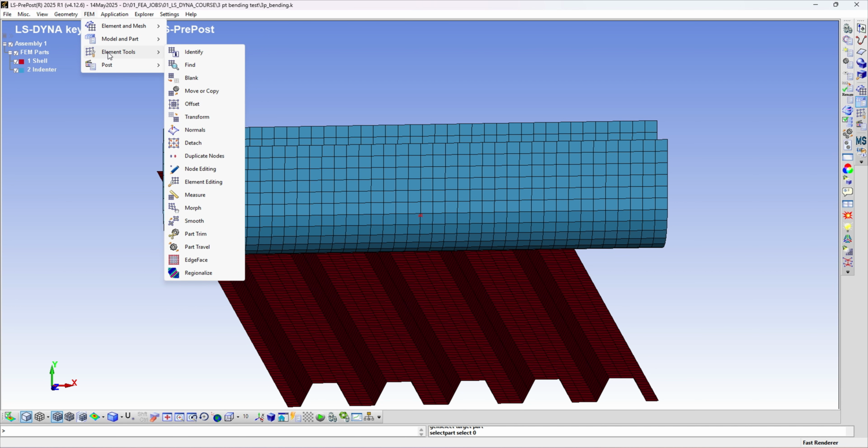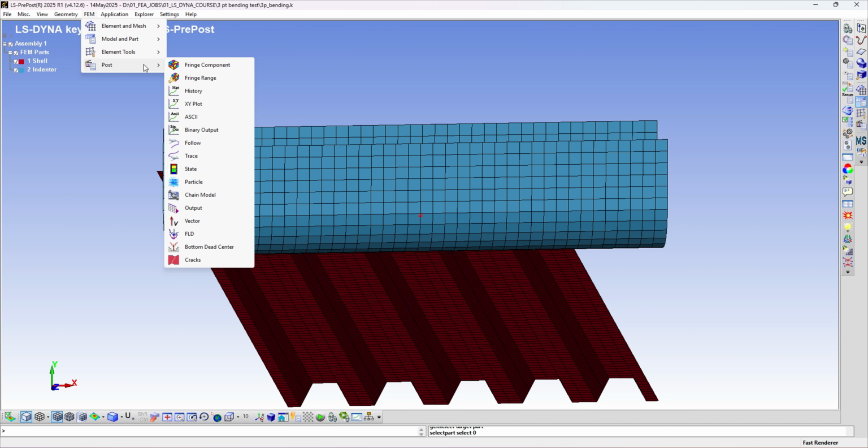So we'll have element tools, like we can identify the element, node or geometry with the ID number. You can create a copy, you can offset, you can transform, you can fix your normals, and you can do multiple element tools by using these options. These are the post-processing tools.